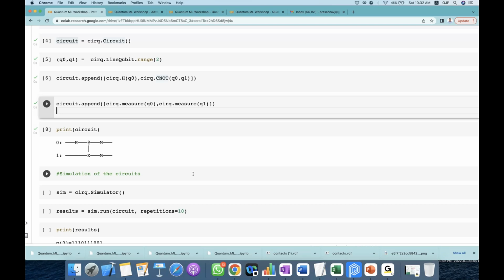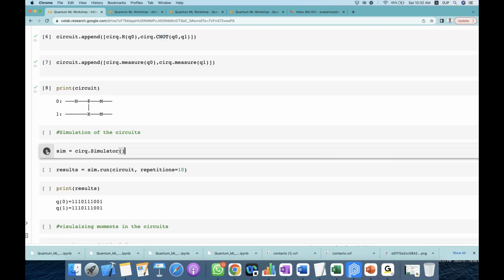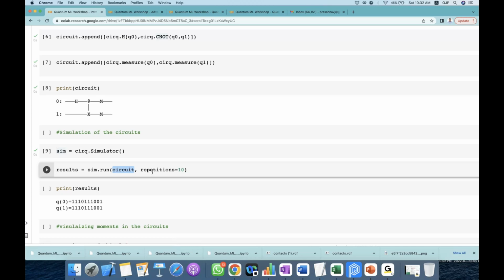The next step is you need a simulator to actually simulate and see how it works. Cirq provides a default simulator, and I'm going to define that as sim. You give it a circuit and tell it how many times you want to run it, and it will run that many times. The result will be taken, and you can print the result of the actual simulation.